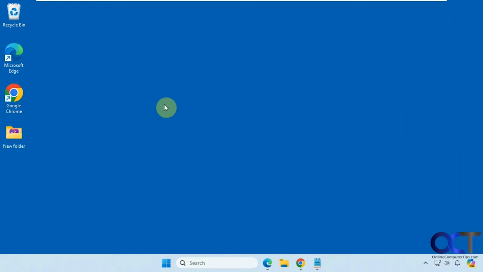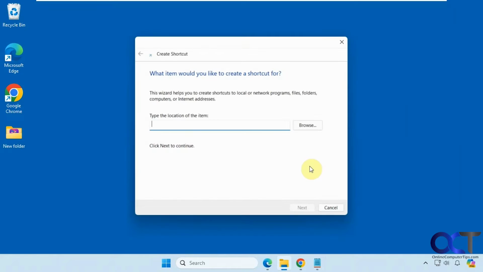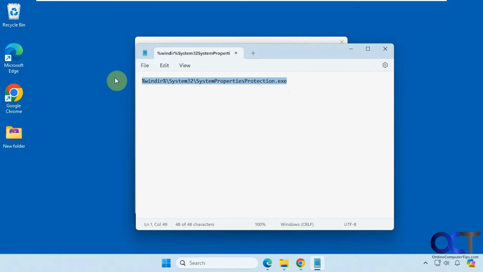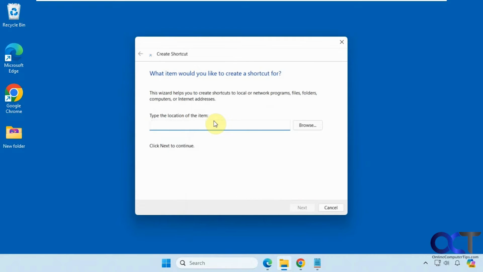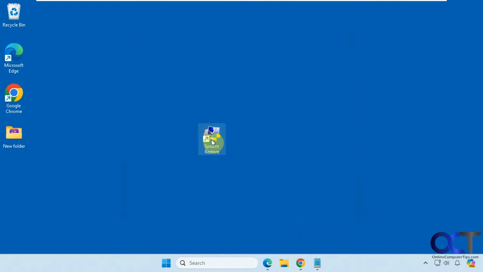Alright, so in order to do that we're going to make a shortcut the normal way. So we want to right click, new shortcut. Now for the location we're going to use this text here, and I'll put this in the description so you can just copy and paste it into yours. And click on next, and then we could call this System Restore or anything else you want to call it. You don't have to call it System Restore. And click on finish, and there it is.